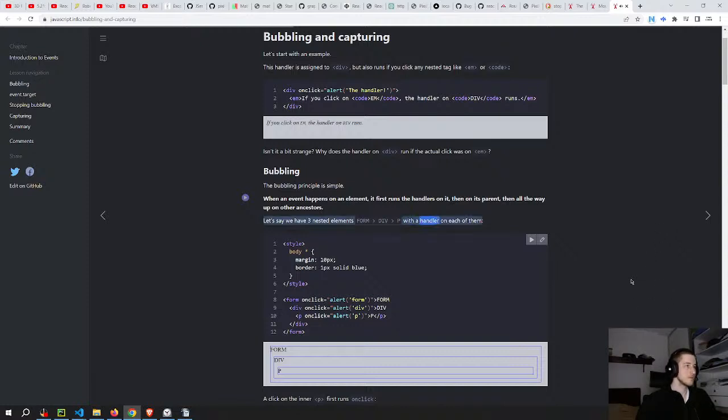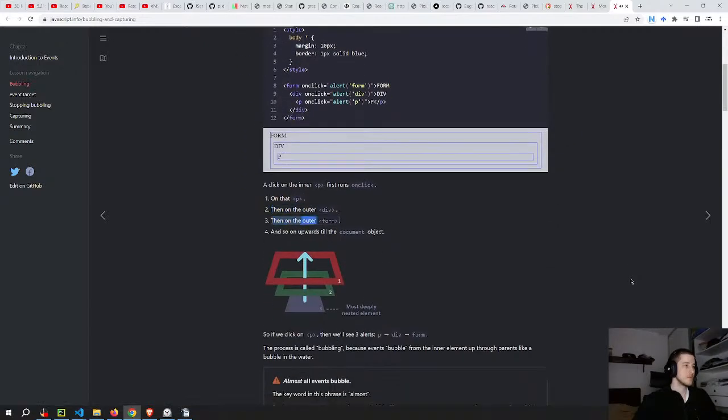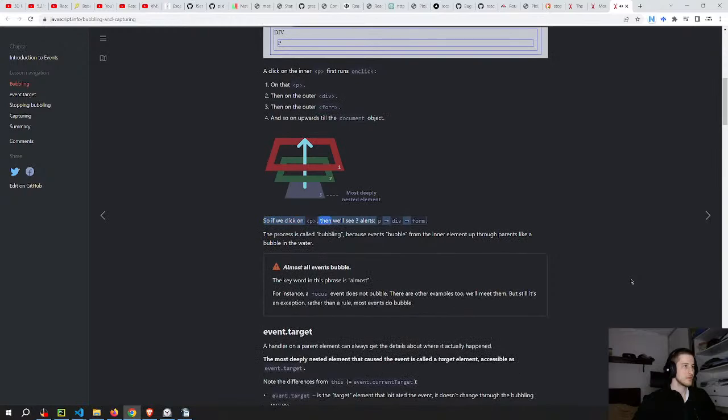Form > div > p with a handler on each of them. <style>body { margin: 10px; border: 1px solid blue; }</style> <form onclick="alert('form')">FORM <div onclick="alert('div')">DIV <p onclick="alert('p')">P</p> </div> </form>. On that p, then on the outer div, then on the outer form, and so on upwards till the document object. So if we click on p, then we'll see 3 alerts: p, div, form.